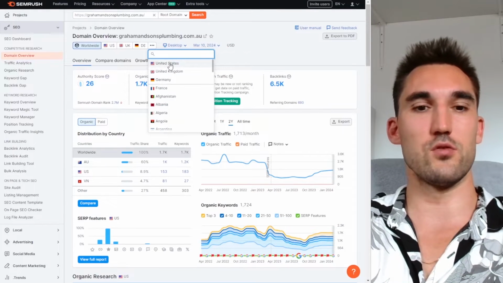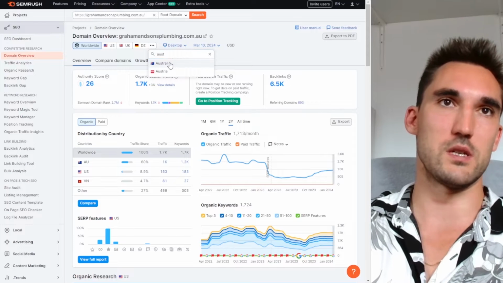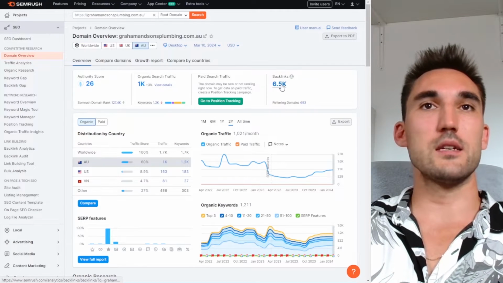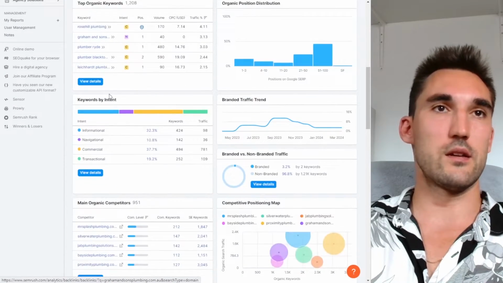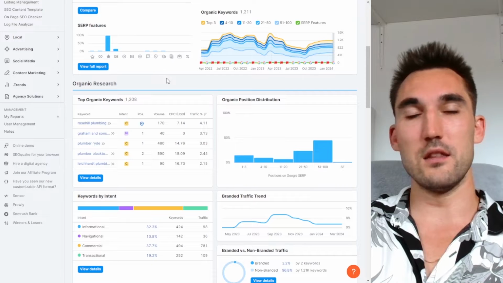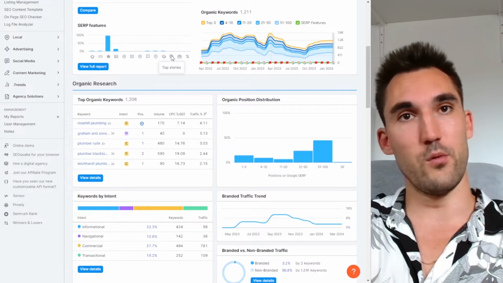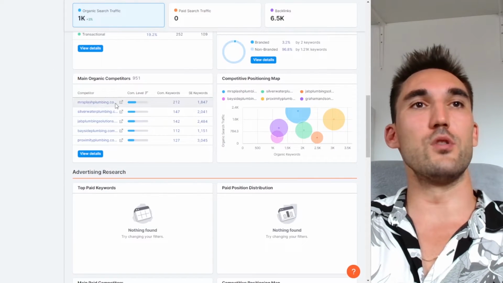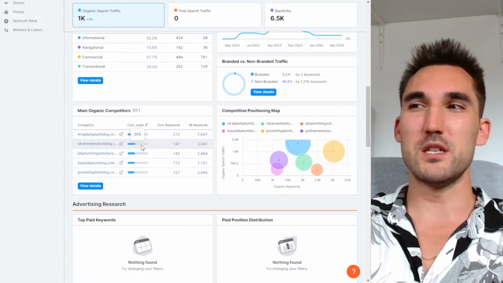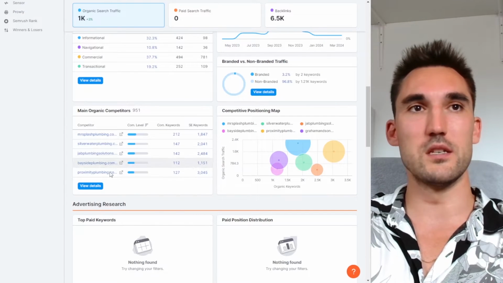So I'm just going to set this to Australia because that's what's relevant for this particular website. And now what we can do is we can take a look at their backlinks and we can also take a look at their keywords. Those are usually the main ones you're going to be going for when you're analyzing either your website or, let's say, a client website or a competitor. However, you can also see competitors and things like that here as well. I don't find that particularly useful, but in some cases there'll be instances where you need that.